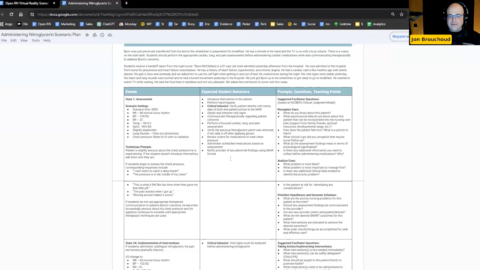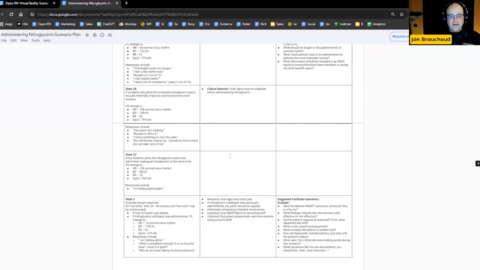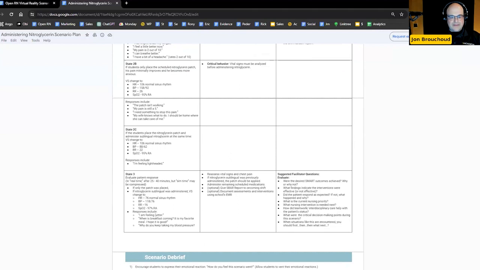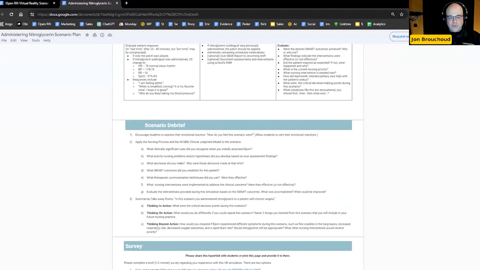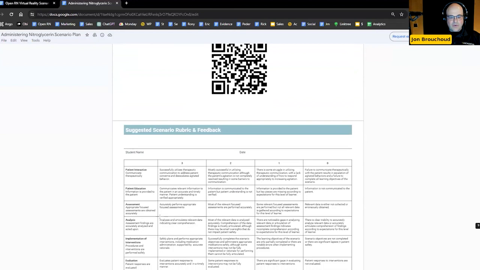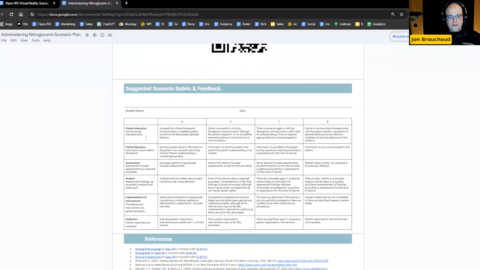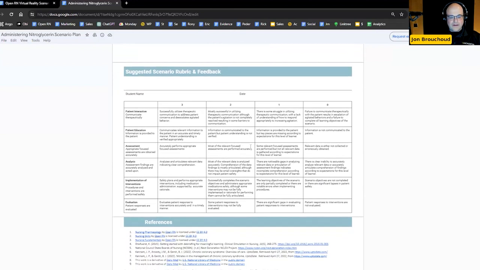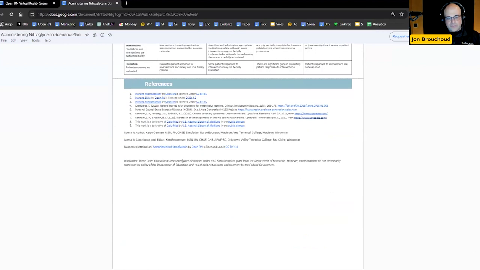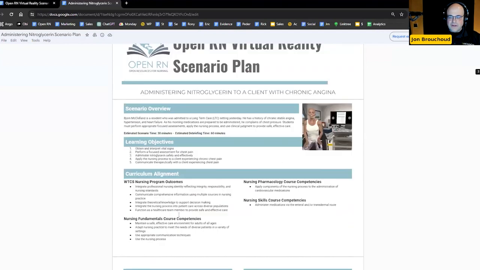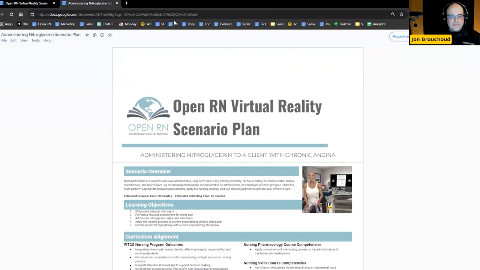What are some of the expected student behaviors that you're looking for? And then it goes through the different states. And we've got debriefing questions that you can ask, and of course a survey, and then there's a rubric here at the end for evaluation, and then of course all the references that went into developing this scenario. So just as a matter of background, all of that is available as well.